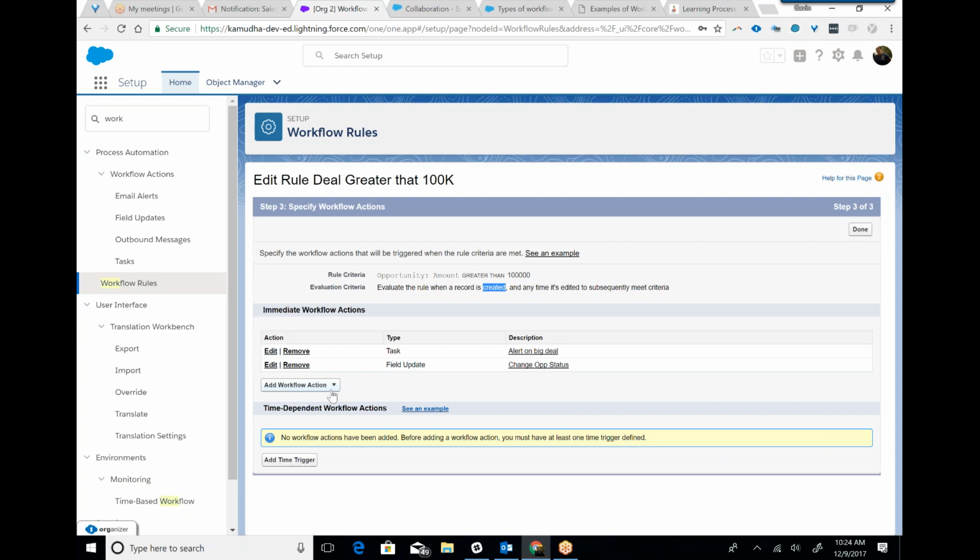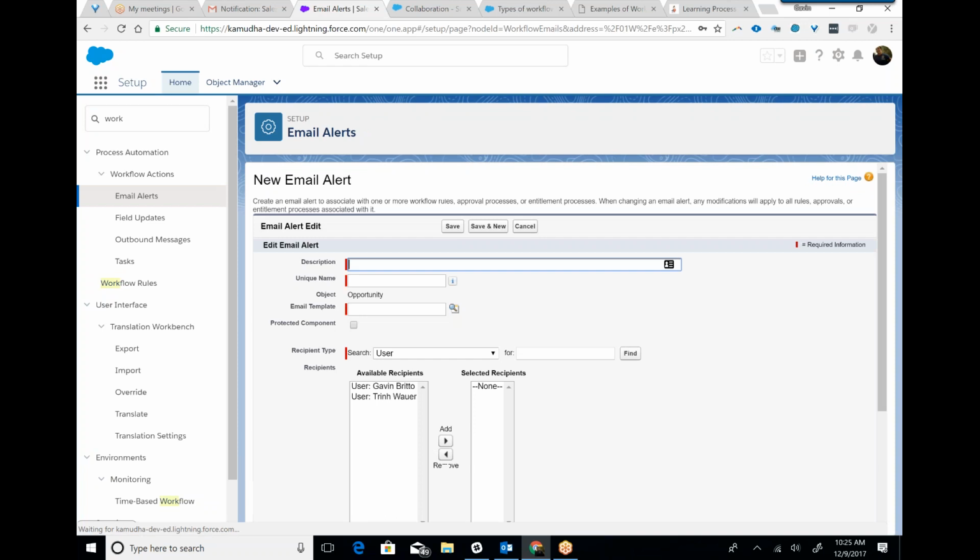That's a good point. And the next item is the email alert. So let's do an example. Gavin is going to guide me through this example. So right now we don't have a template created, but yeah, Gavin. So let's do this one.